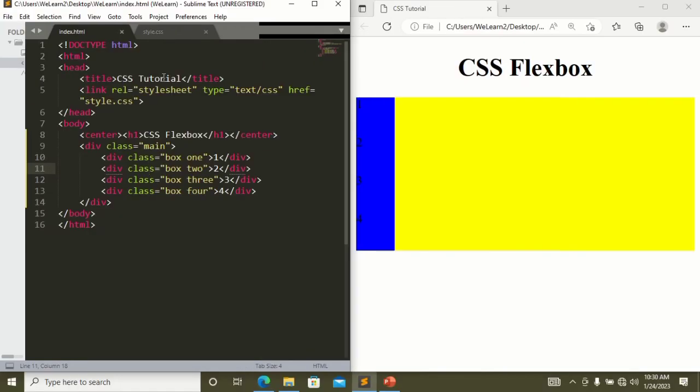Welcome to another chapter of CSS for Beginners. In this tutorial, we are going to cover an interesting CSS property. So we are going to look at CSS Flexbox, and what you have on the screen is something simple that we've learned earlier.